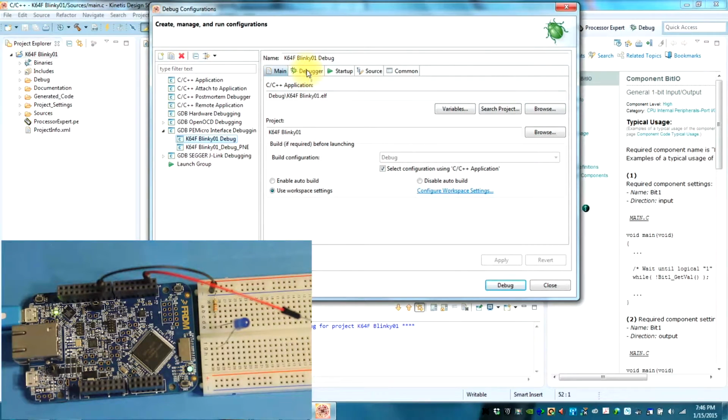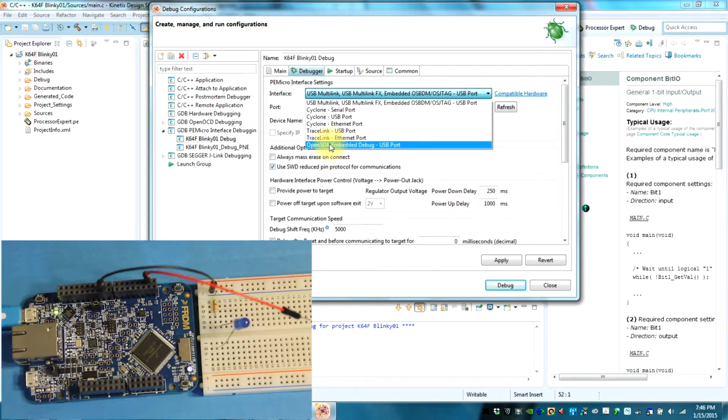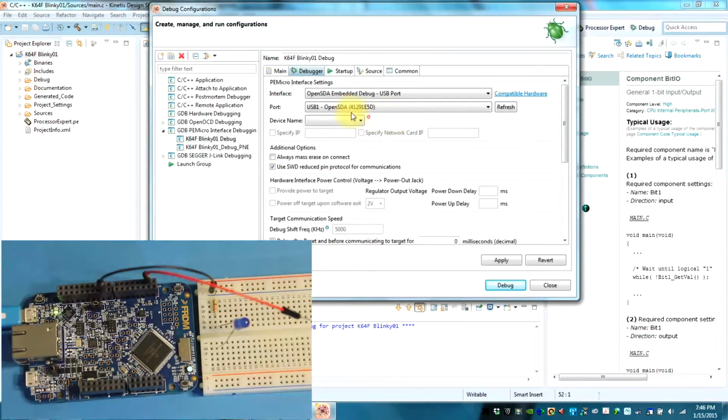This is the file that we just built right now, but we need to click on this Debugger tab. And over here, it by default comes up USB multi-link, but we just need to hit the drop down right there and select openSDA embedded debug USB port. And this should auto-populate when you do that. You can see, and this is actually the serial number of that device. If it doesn't, you can try hit refresh, and if it still doesn't work, maybe you didn't successfully change your debug type, or maybe there's something else that's not connected right.